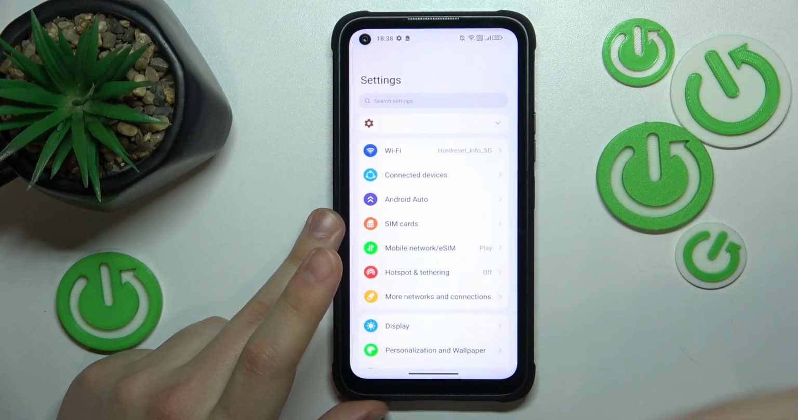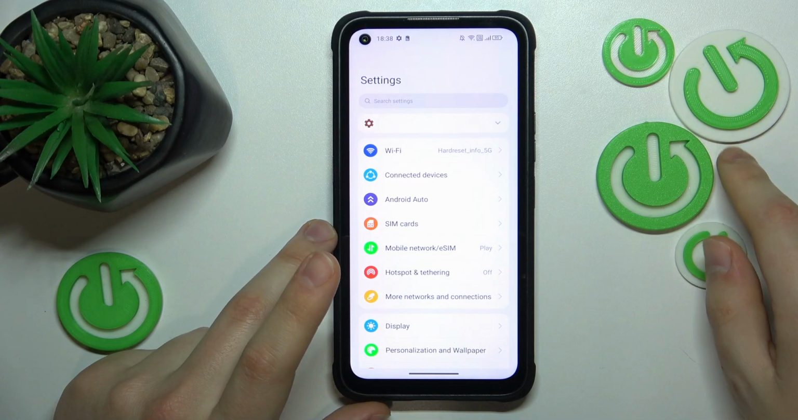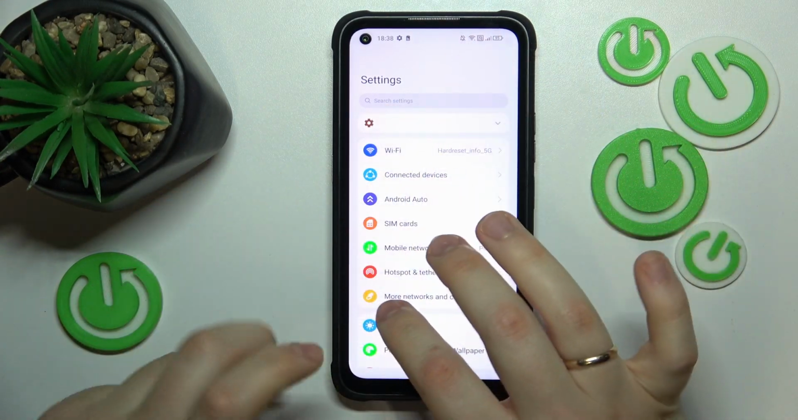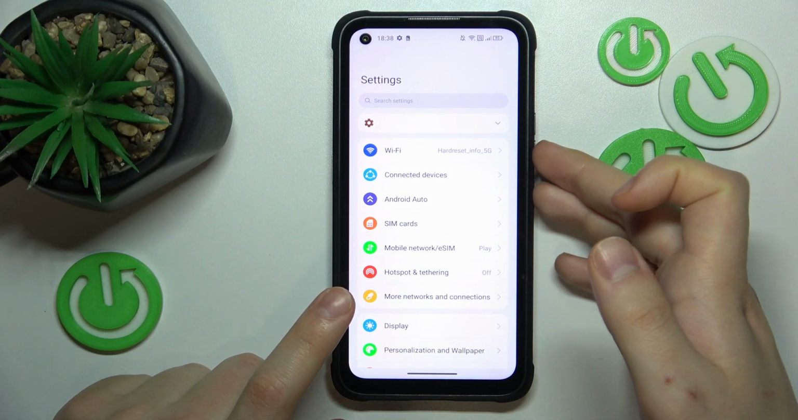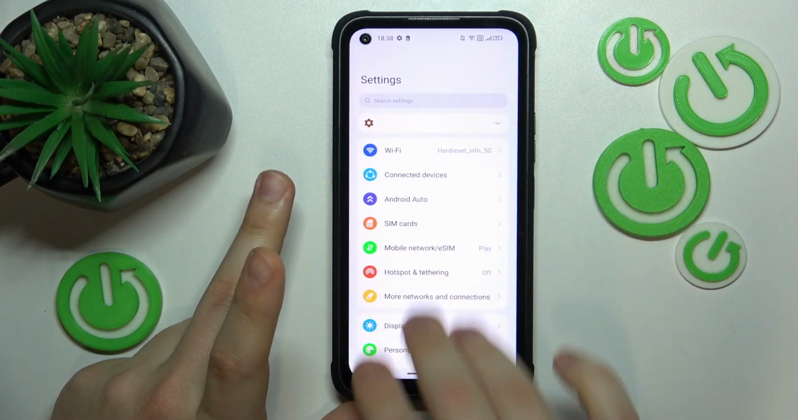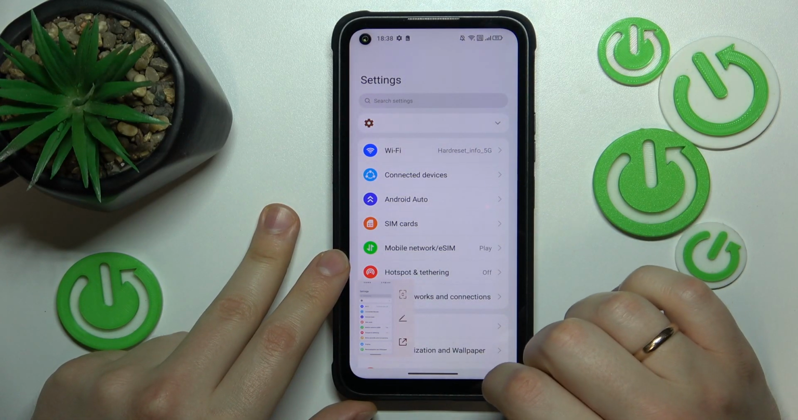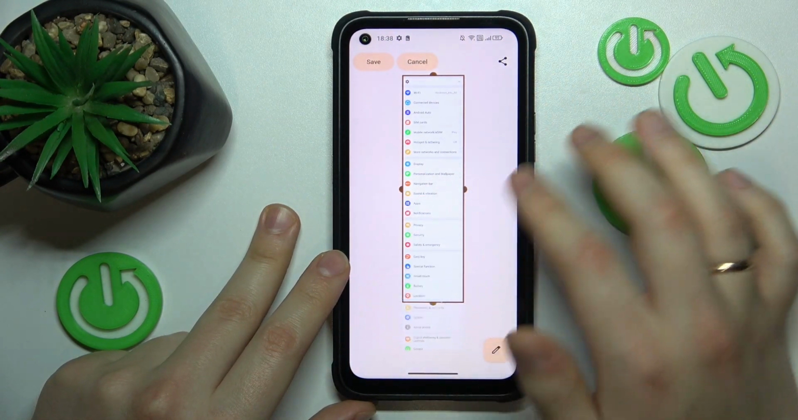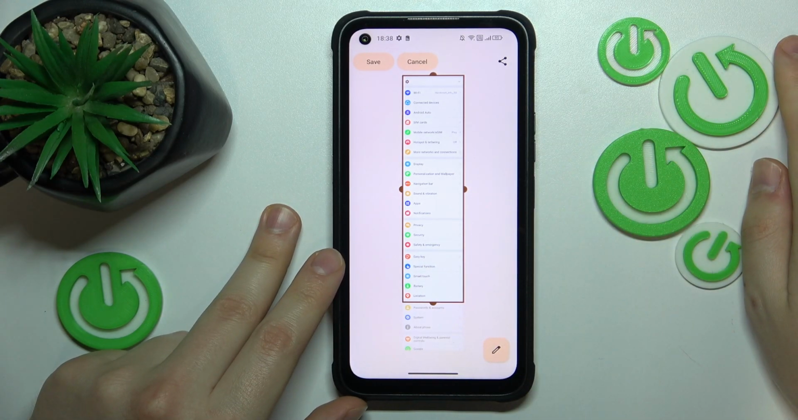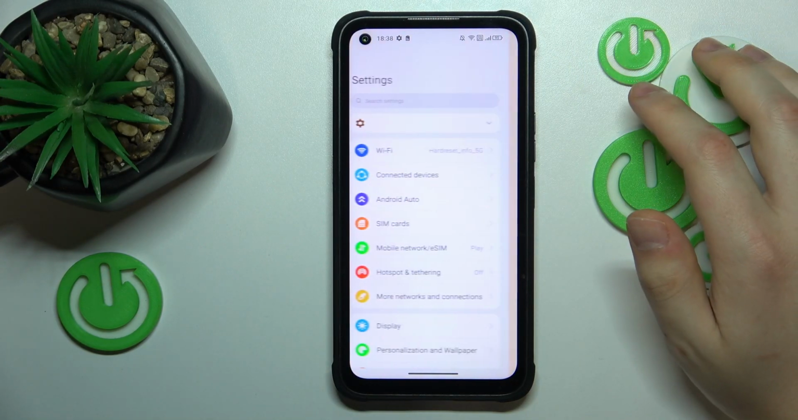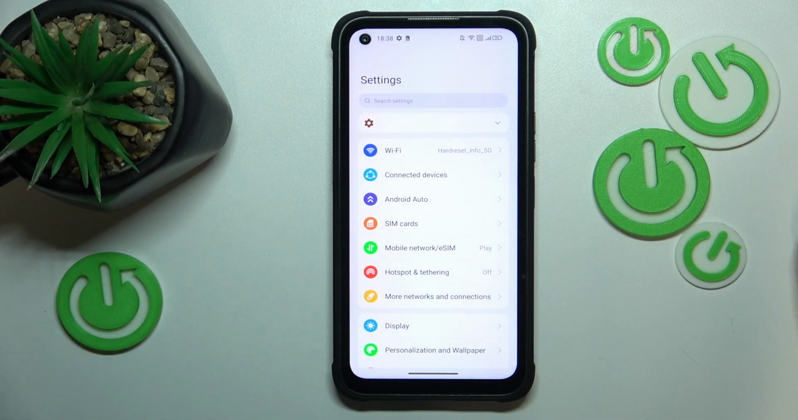Now, in order to take a scrolling or long screenshot, you gotta take a regular one, doesn't matter which method you use: the side key, gesture, volume and power buttons. I'll go with this gesture, for example, then tap at this icon at the top and select or crop the length of the screenshot you would like to get. Then save it, and here is the long screenshot for you.